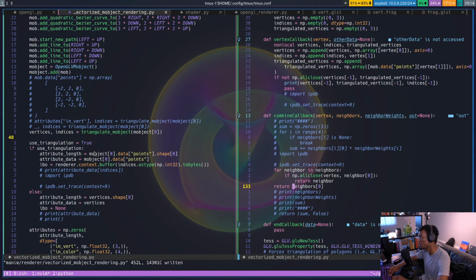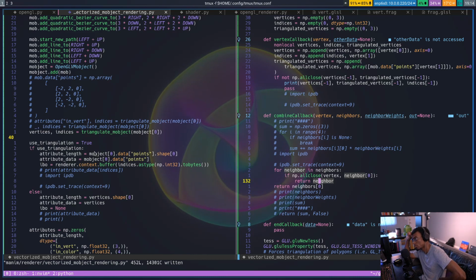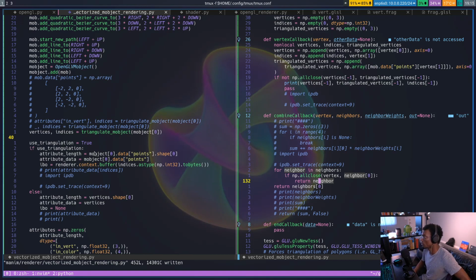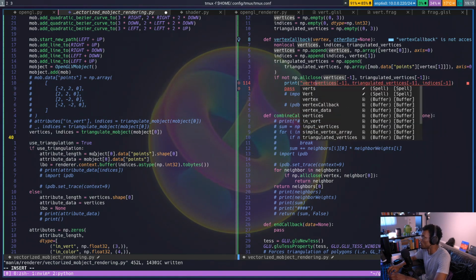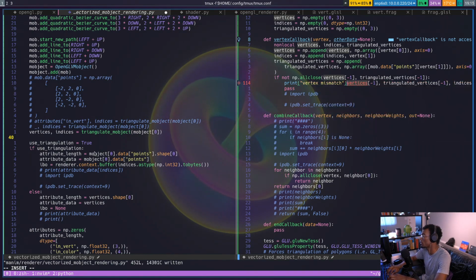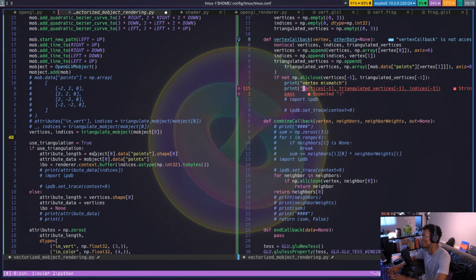I can't return neighbors. I can't return the neighbor. Wait, can I? Wait, yeah, I can. I totally can. I'm gonna see what... I have to print out all the combination things. Well, at least I have F strings to help a little bit.